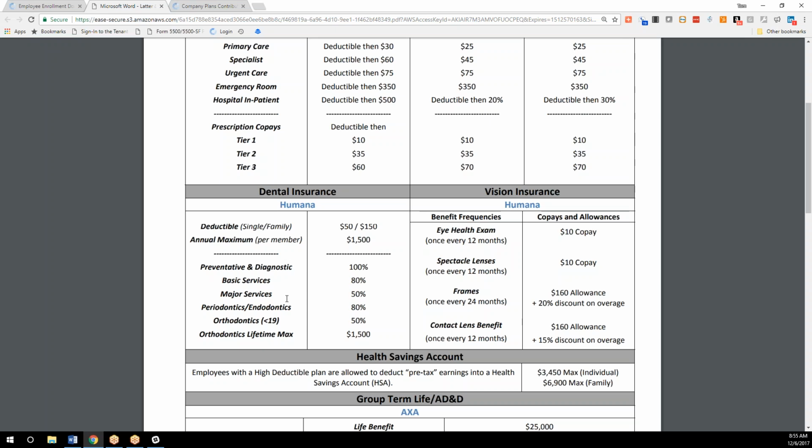All of these services go towards an annual per member maximum of $1,500. So when the insurance company pays out on any of these services, it goes towards this $1,500 amount. If they get to that $1,500 amount in a calendar year, then they will stop paying and wait to reload in the new year.